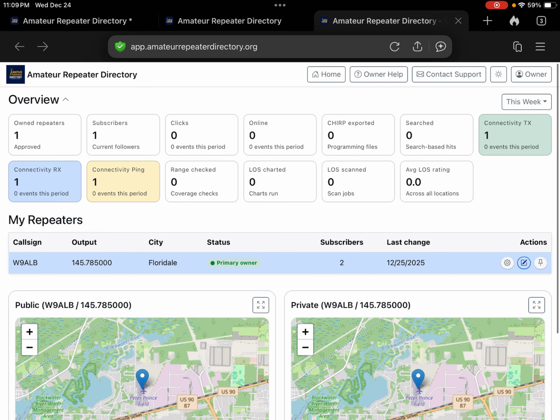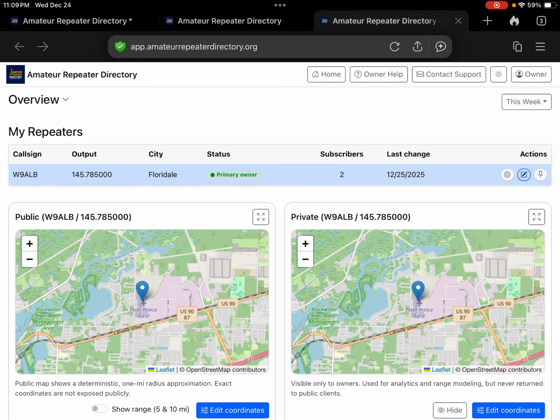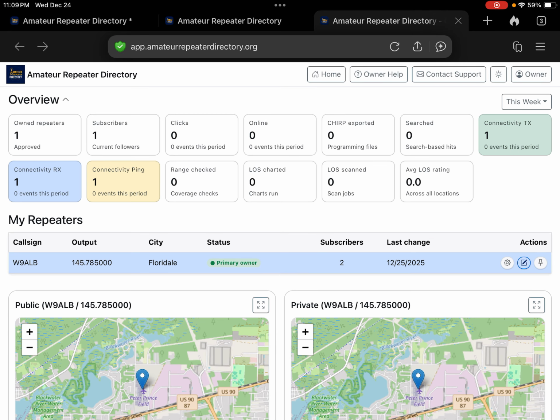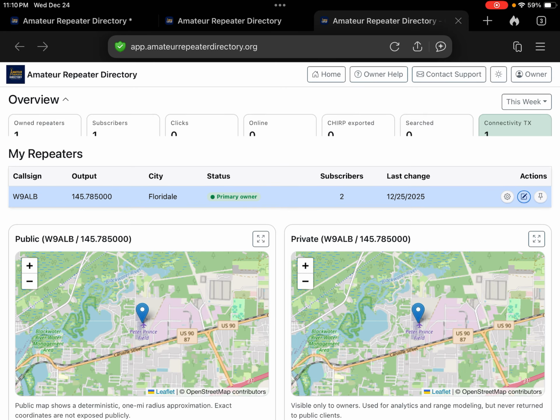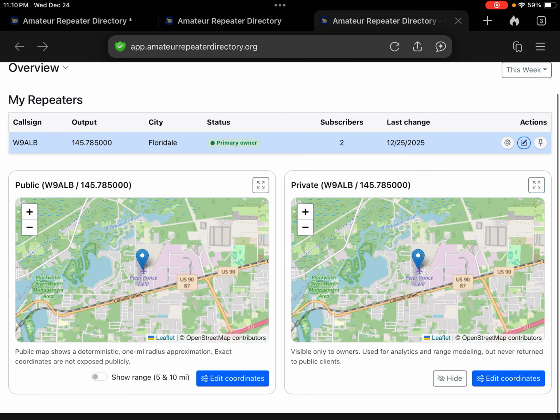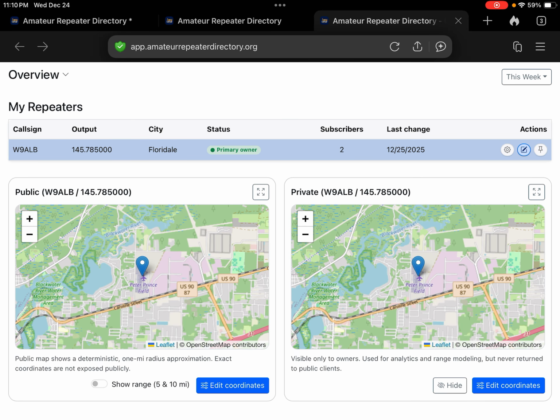And you have these various stats up here. You can collapse that if you want. But there's all kinds of stats on who's clicked on your repeater, who's charted your repeater, who's exported the CHIRP information from your repeater, all that kind of stuff. Let's hide that. Something that repeater owners will like is you have public and private lat longs.